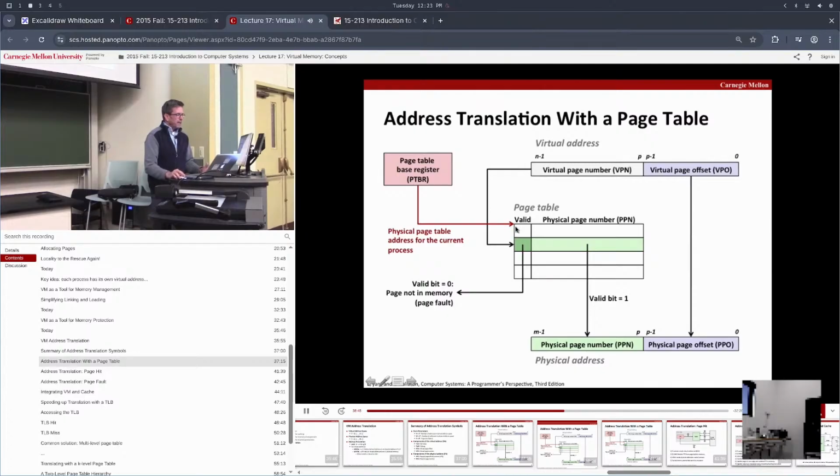Now, the beginning of the page table is pointed to by the page table base register. On Intel systems, it's called CR3, control register 3. This register contains the physical address of the beginning of the page table in memory. When the CPU presents a virtual address to the MMU, it takes the virtual page number and uses that as an index into the page table. That identifies a page table entry which, if this is mapped into memory, contains the physical address of the corresponding physical page.